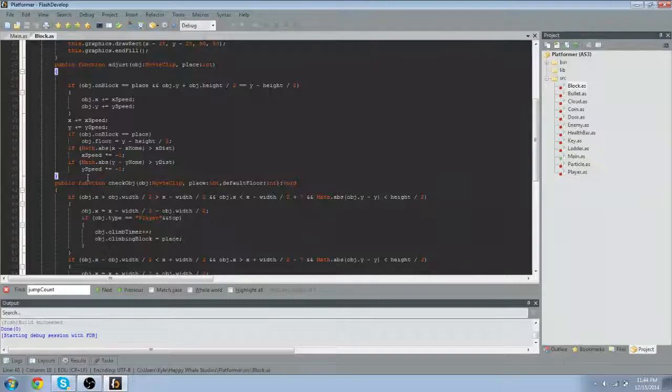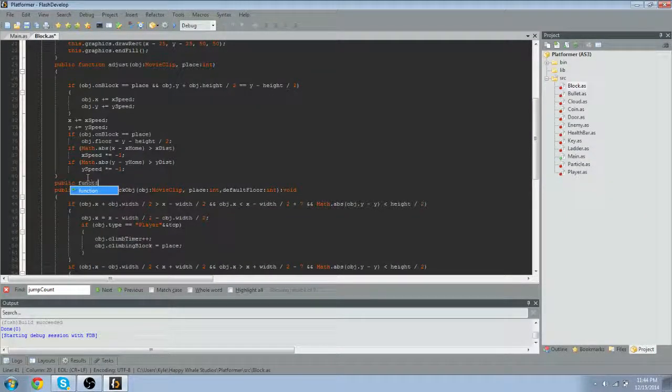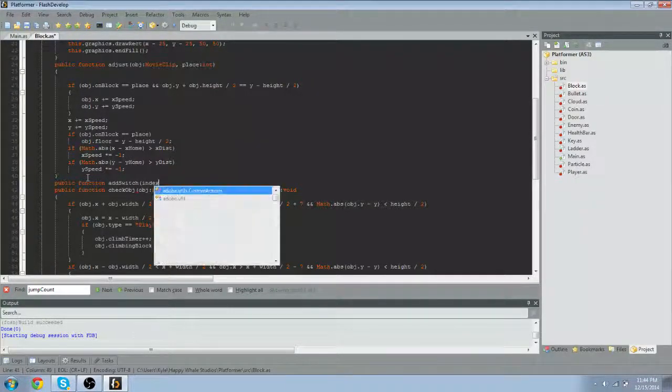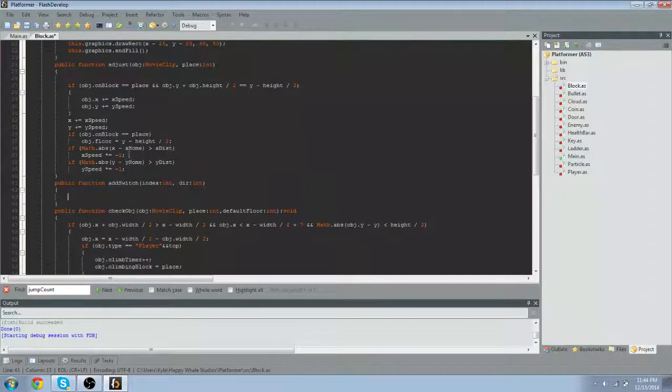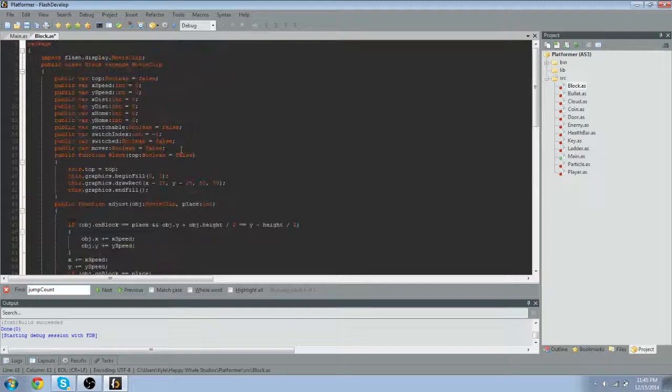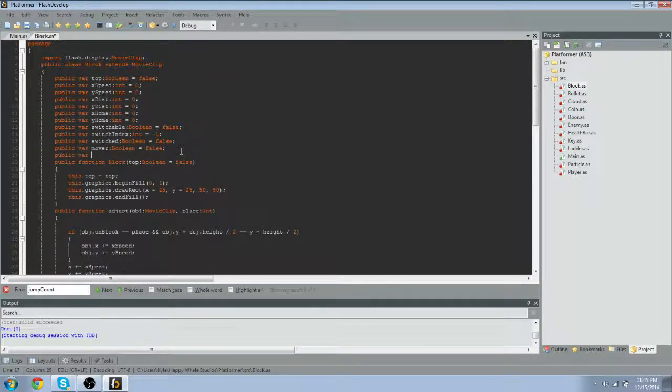So we can go in here underneath adjust, and we're going to make this new function. AddSwitch. It's going to take in two things. It'll take in the index, which will be an int, and the direction, which is going to be an int. 1 is going to be a switch on top of the block, 2 it's going to be on the right side, 3 it's going to be on the bottom, 4 it's going to be on the left. We made it a 1 when we went 1 0 1, so this one's going to be on the top of this block.